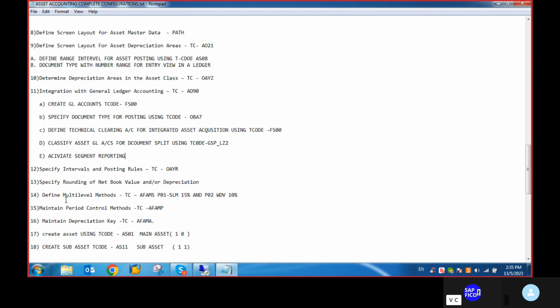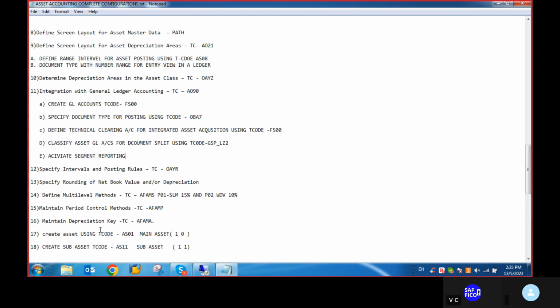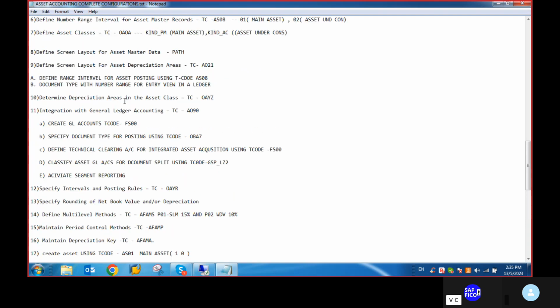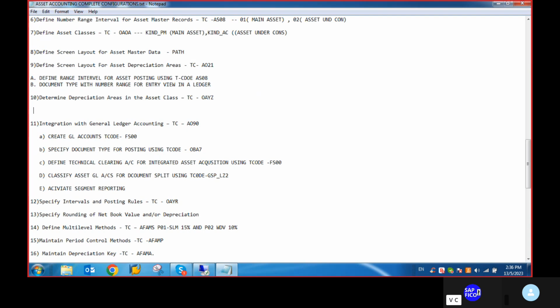Okay, I think everything is fine. Then the next one is after determine depreciation areas in the asset class. I mean after the OAYZ, you can just put one point: define transaction types.